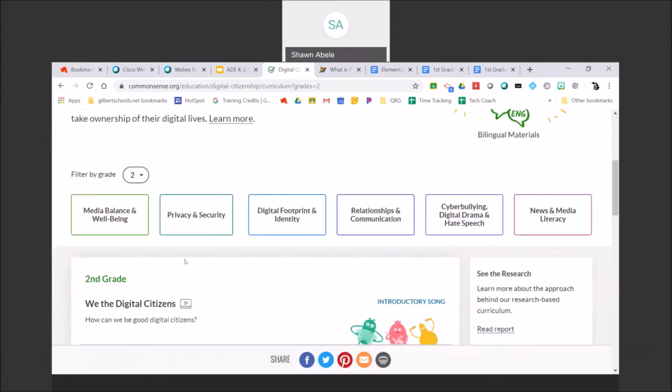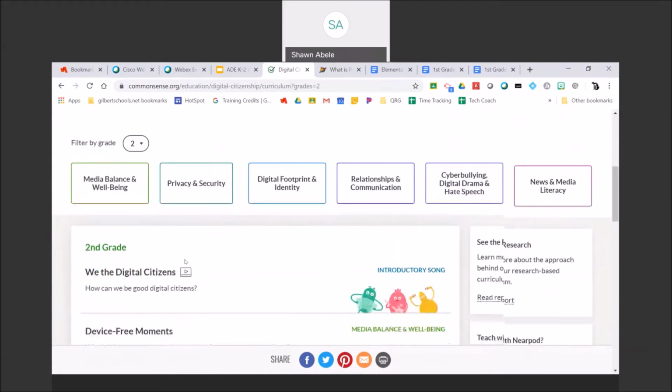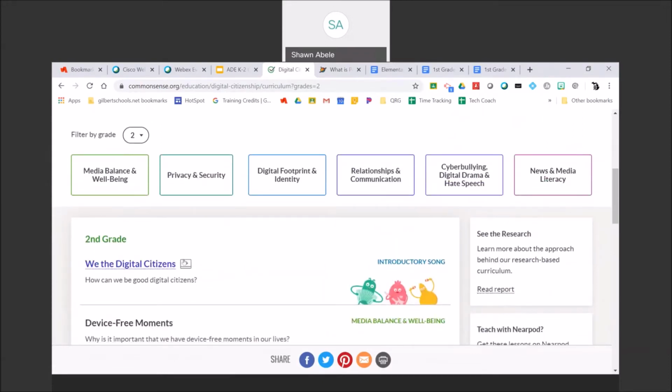You'll need to log in. It doesn't cost anything. Nothing on any of these slides will cost anything. Everything that I show is free. It doesn't cost anything, but when you log in, then you get all the lesson plans.